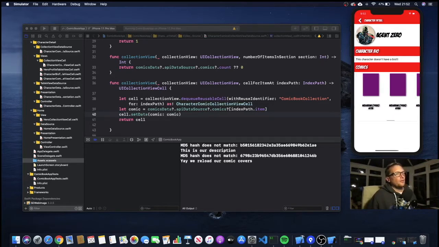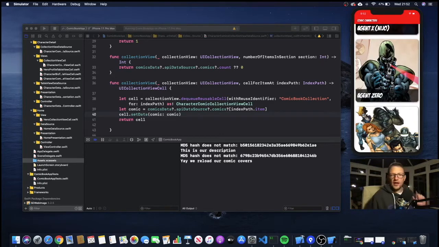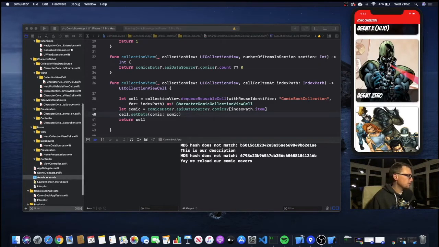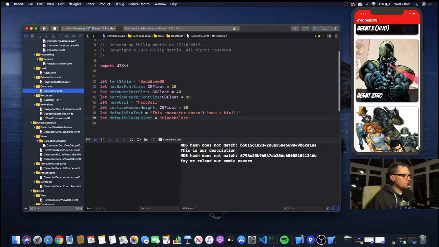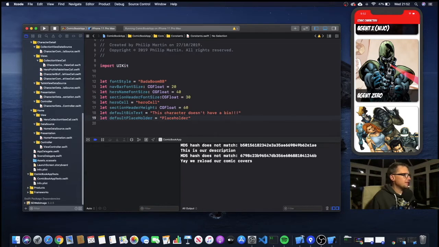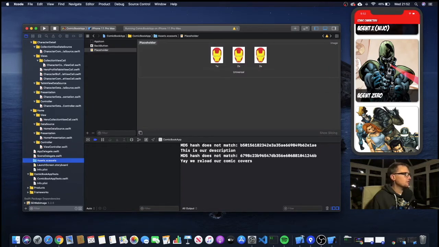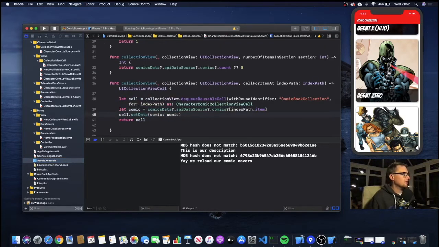So with that being said, one thing I have added, and I forgot to add at the top of the video, is in our constants file I've added this default placeholder, line 19 here. I've added this default placeholder constant that is basically a string, but this string is a reference to the image asset in the image set in the assets folder. So if we go back into our setData.